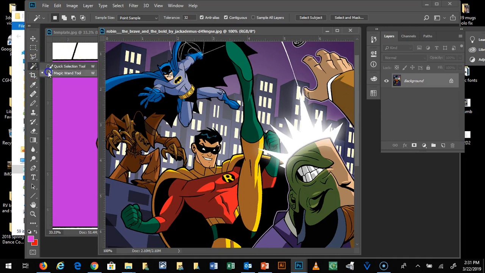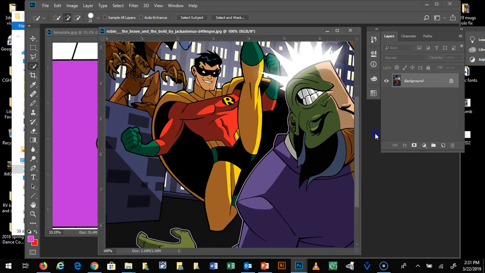But bundled with the magic wand is the quick selection tool. This tool will create a gradually growing selection without even having to hold down Shift, and it works much better. You see how it's selecting the entire region around where I click? And it's much easier to just select areas. Now, it's still not perfect.